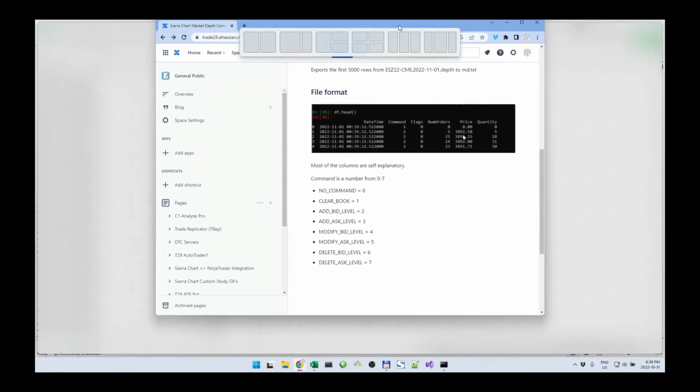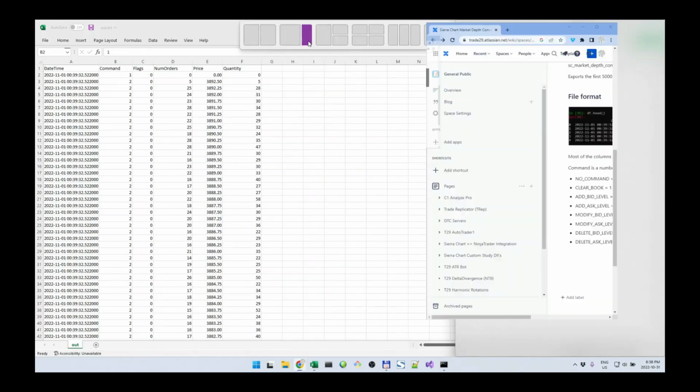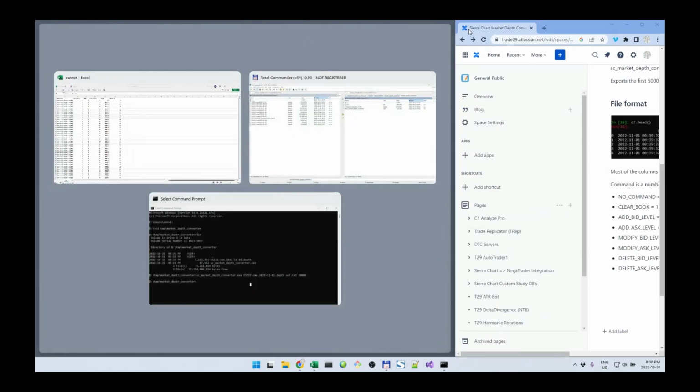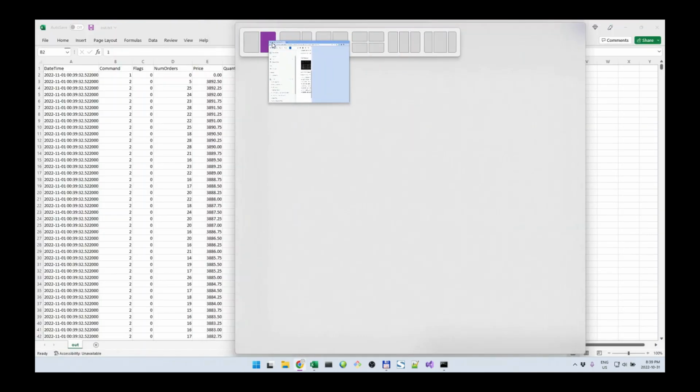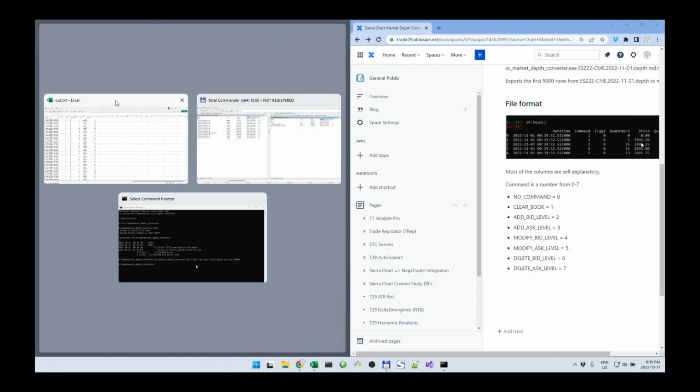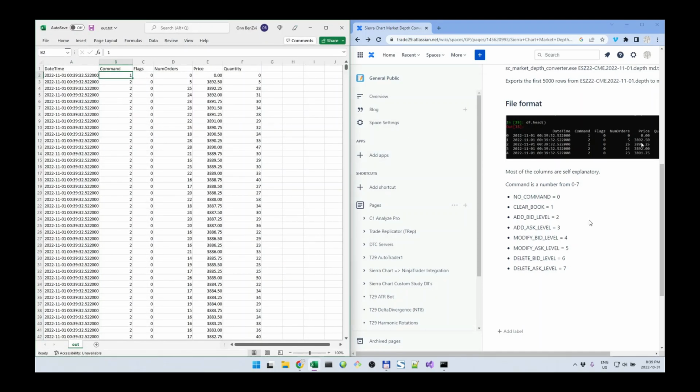Now the next column is called command, and command basically maps to these values. Let's open that here, like that, there you go. So command maps to these. Command number 1 is to clear the book. Command number 2 is that a bid level was added. 3 is ask level was added, and then we have modifications for the levels and deletions of the levels.